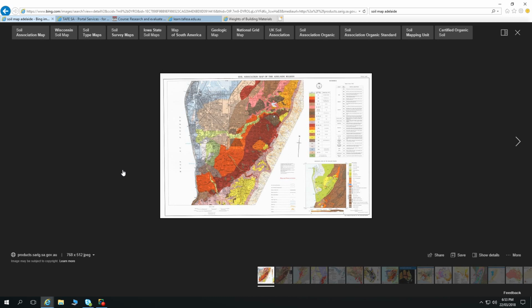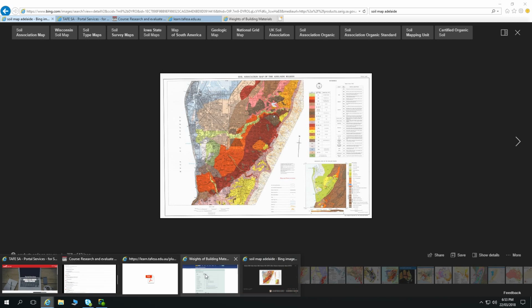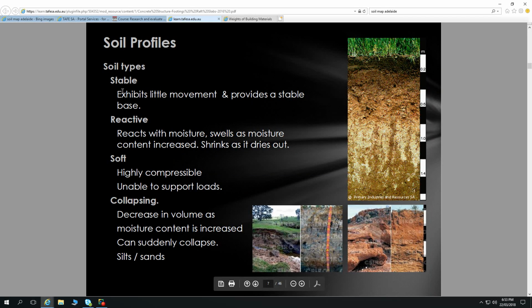You've also got issues down in the port as well for various areas there, because you've got some collapsible soils there, and also there's some issues in around here where they were mining clay, etc., and then chucking car bodies and all that sort of stuff back in the holes and putting stuff over top and then selling the land for building houses. But that's not necessarily due to the soil. But we have a lot of reactive soil in Adelaide. So reactive reacts with moisture, swells as moisture content increases and shrinks as it dries out. Soft, highly compressible, unable to support loads. We don't have a lot of that in Adelaide.